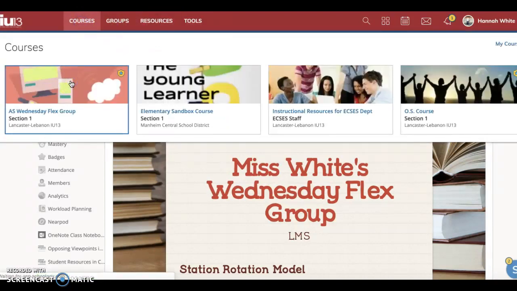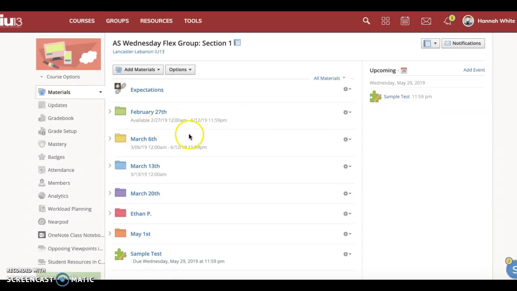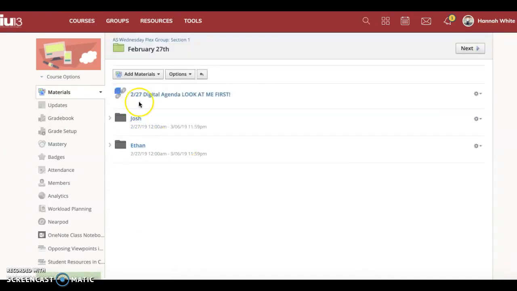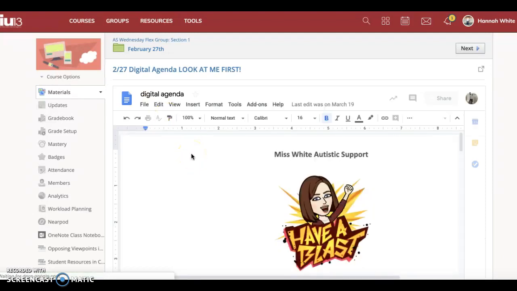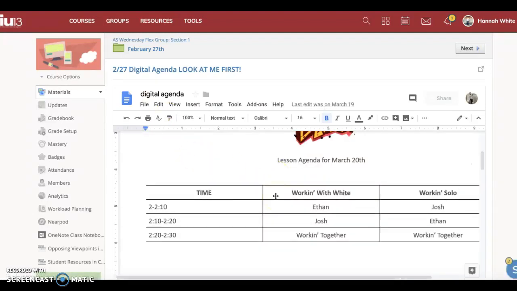I'm just going to click up here. Each week they have a folder, they come in and check the digital agenda. I embed my Google Doc and give them the times and what we're expected to do during that time.